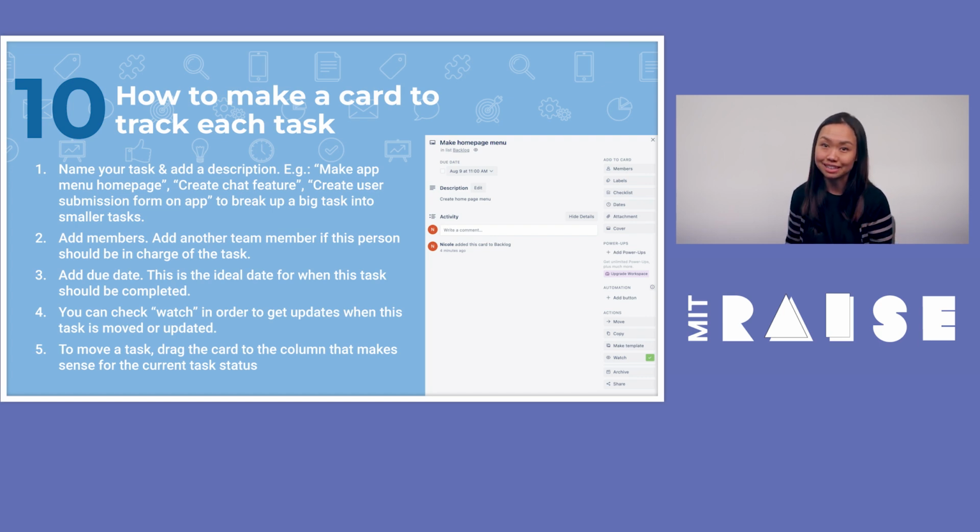So you add something like a title, for instance, you add a description, you can add members who are either assigned to the task or you want to keep track of or want to be notified when the task status changes. You can add a due date. You can also check watch so that you yourself can watch the status of the task. And of course, to move a task, you just easily drag and drop the task around to the right column that it fits under.